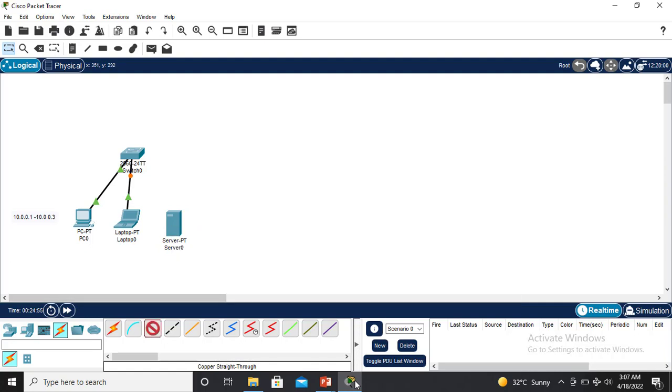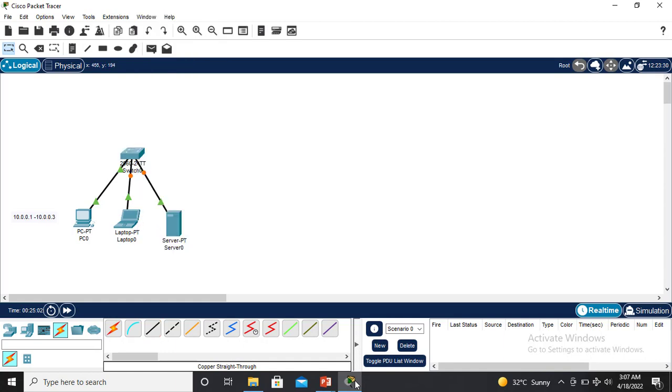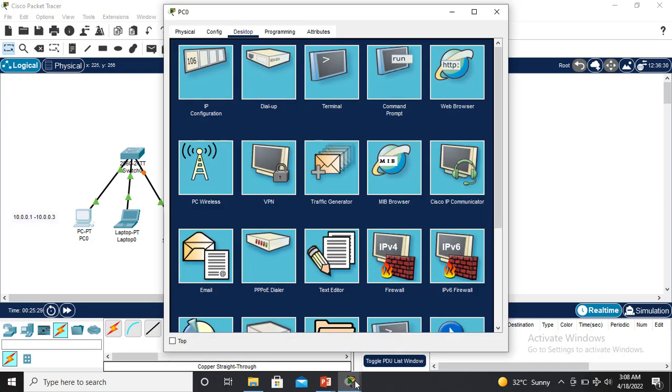Now similarly, I will connect this server PC, fast Ethernet 0 to fast Ethernet 0/3. Now these connections have been established. Here you can observe that it has automatically converted to green, which means connectivity has been established. Similarly, it will take a certain time for connectivity to be established through the server PC. By that time, let's see whether the actual connection has been established or not.